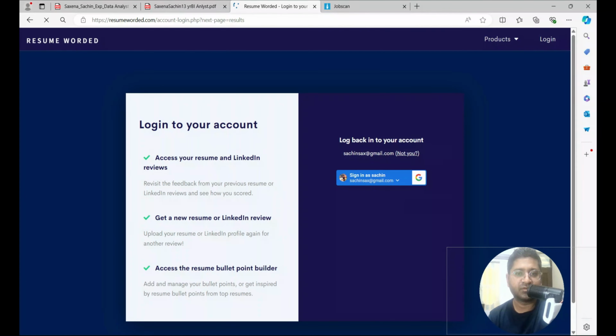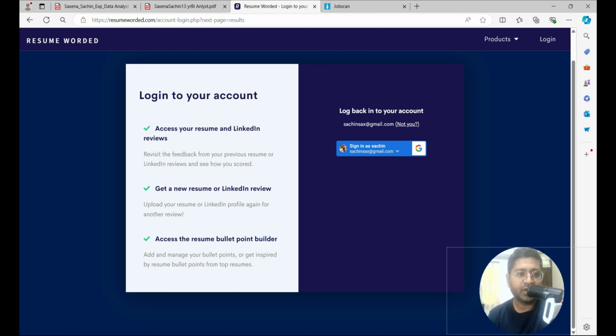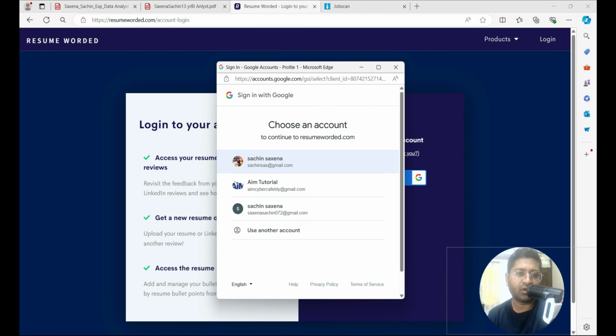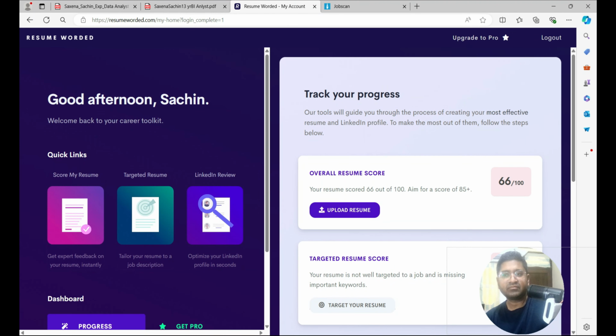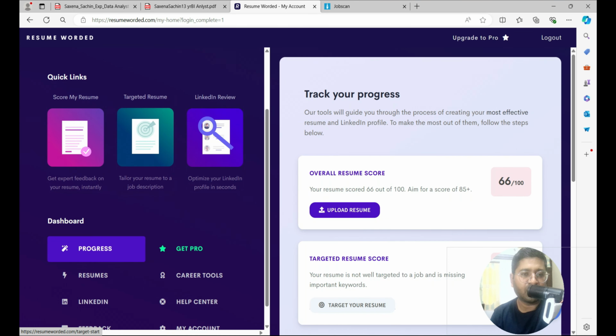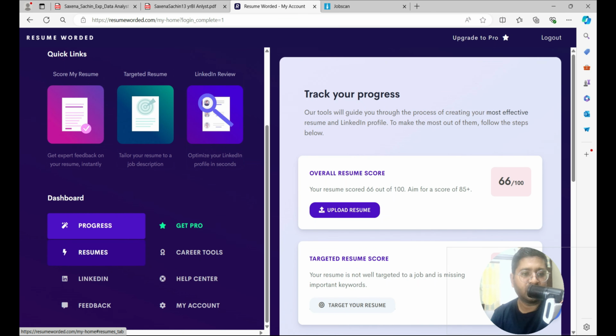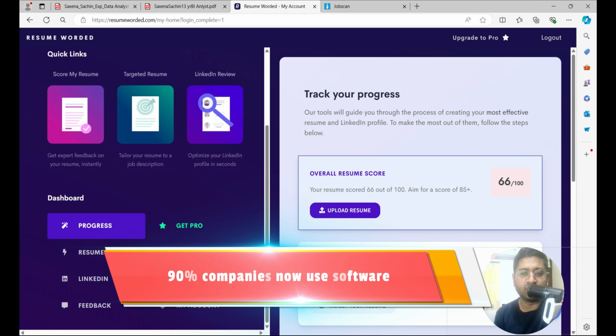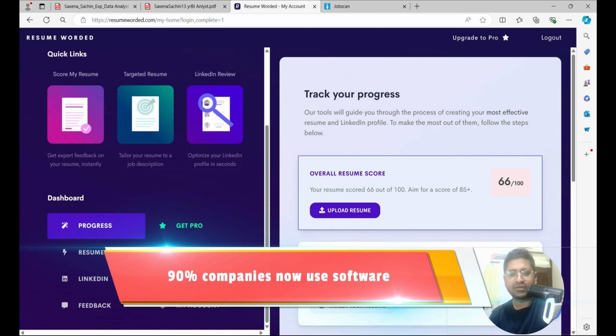Here I have opened one of the Resume Worded portals where we can get a new resume. You can access your resume, LinkedIn review, and the bullet point builder. To get in, you just click on login, or you can create your own profile. Here I'm just logging in with my Google account. I'm in. Now it's saying you can access these services from this portal. You can go for the dashboard, or you can build your own resume. Of course, some of the services will be paid, but I won't suggest you go for the paid ones, because the free services are more than sufficient.